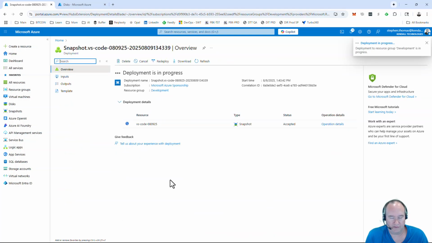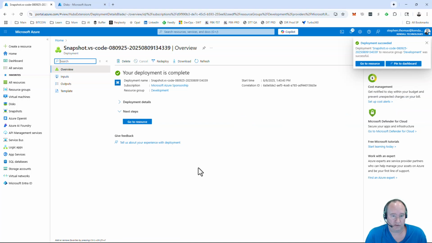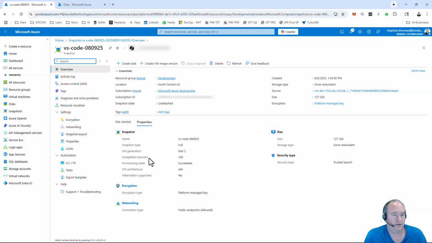While that runs, once we have this snapshot created, this will be the main snapshot I'll use to create disks off of when I want to create a new VM. So, snapshot created, I go to the resource. Here's my resource, the snapshot, VS Code, with the date here.